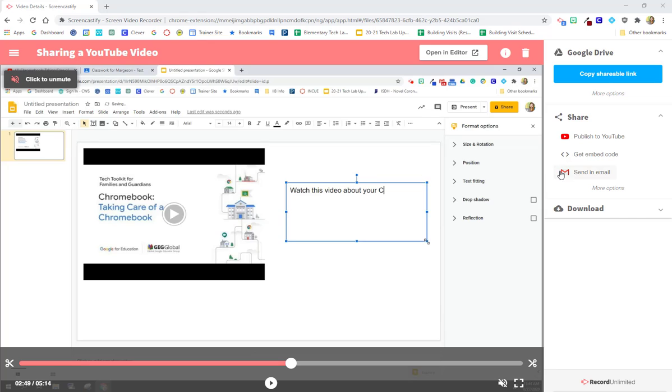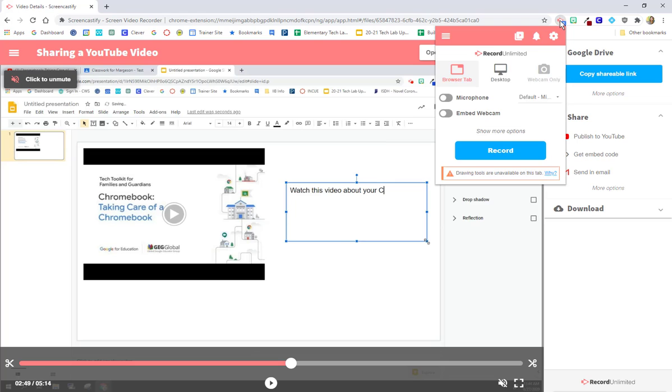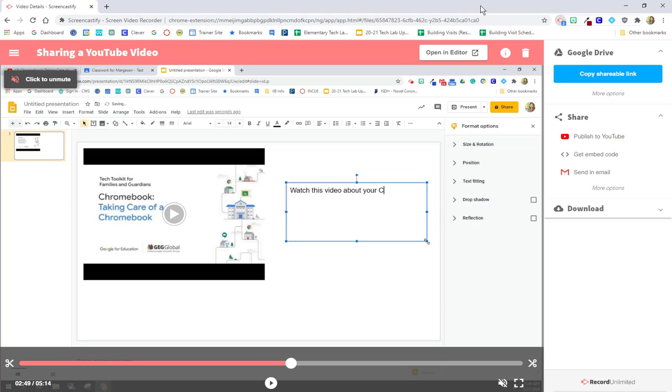with Screencastify. One thing that I do want to note is that if you click your extension at the top, you are able to get to all of your recordings, your past recordings. There's a little button there that says My Recordings, and you can get to them that way. Also, your Screencastify videos are stored in your Google Drive, so you can always get to them in your Google Drive as well. So looking at the video that I have here, I'm ready to share it, whether it be with parents or with students.